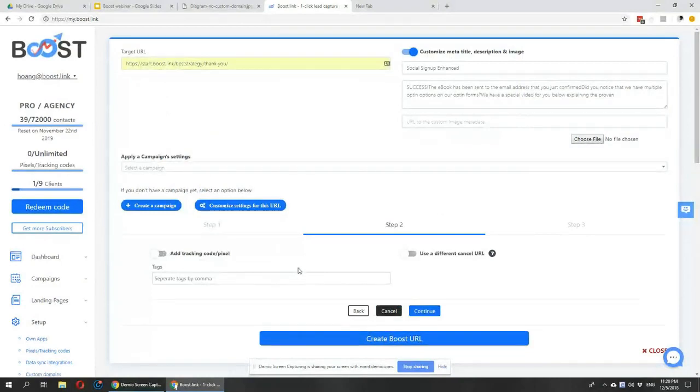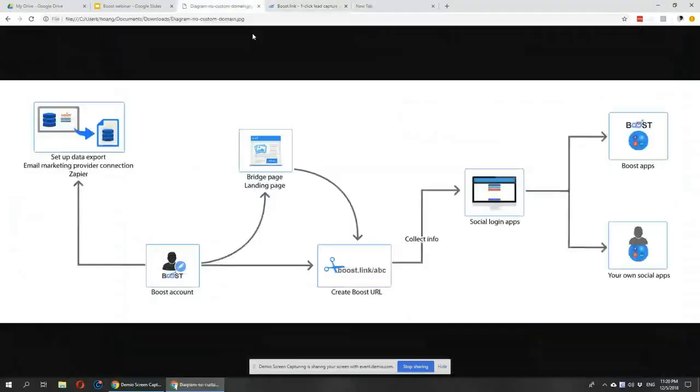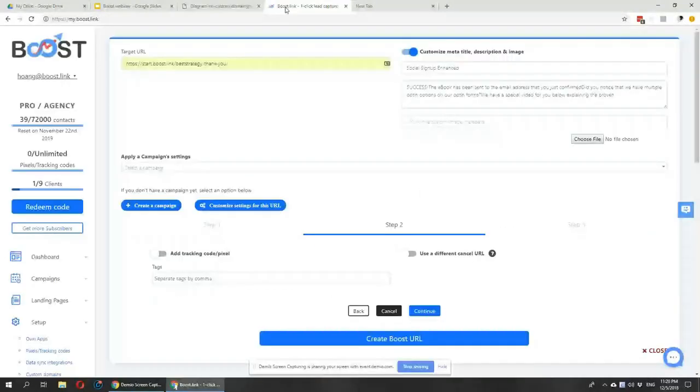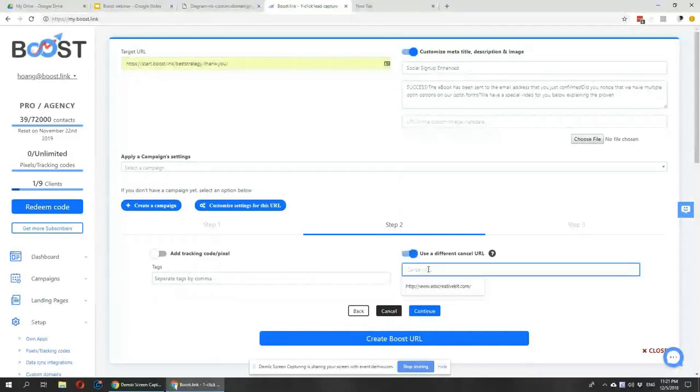So when people go to the Boost confirmation page or consent page, this is where they will give the information, right? So we are not scraping the email address from their social account. Everything will be collected with permission. But if they don't want to give their information, then we can set a different cancel URL right here. So when they click on cancel, they will be redirected to the cancel URL.